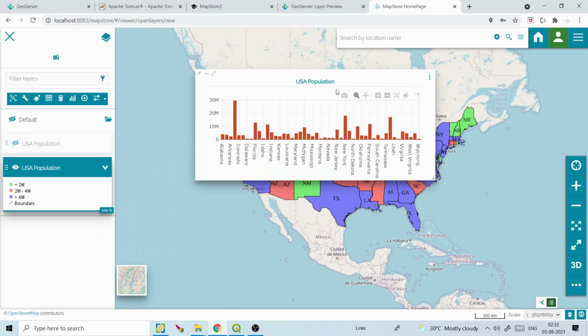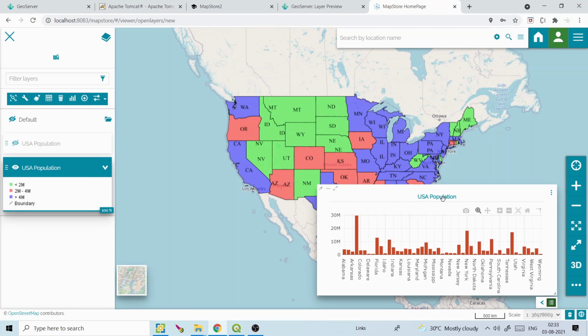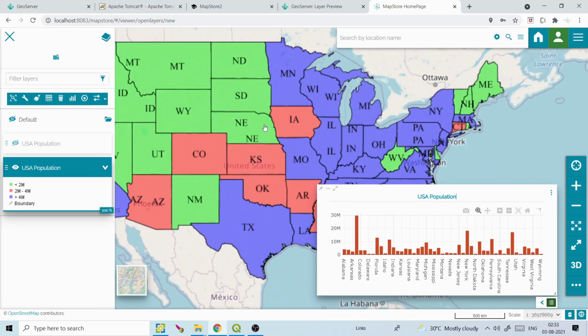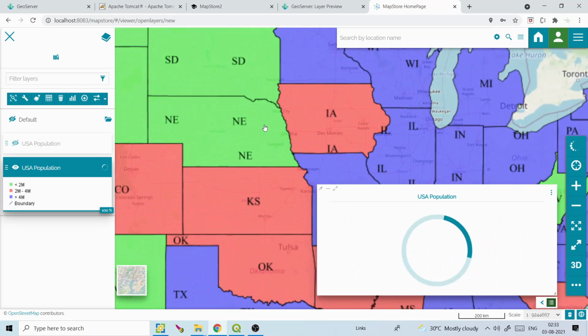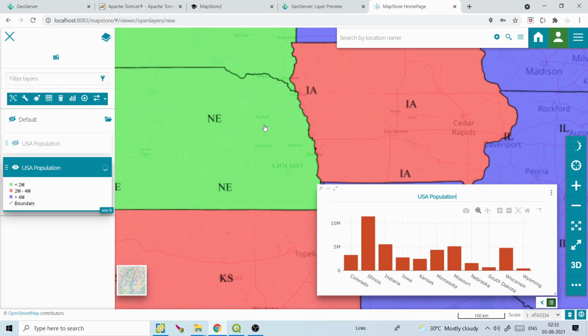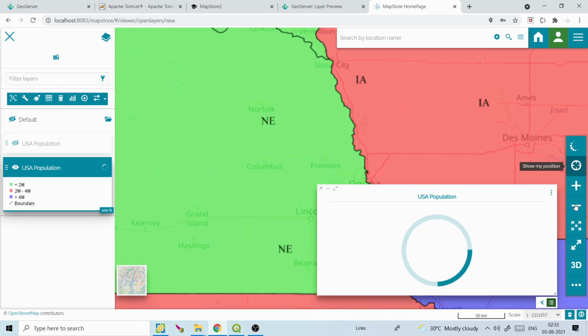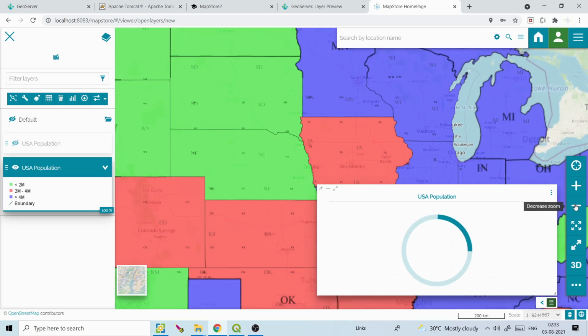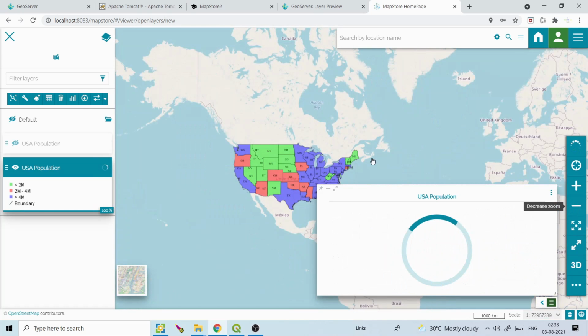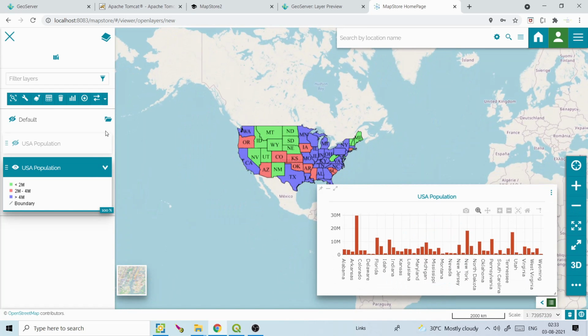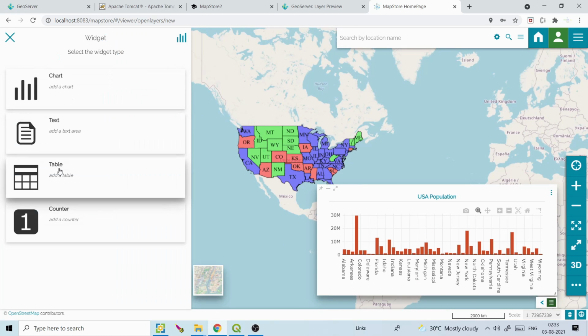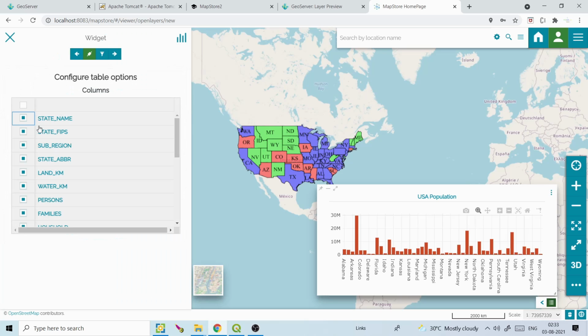So this is how you can add the chart also. Whenever you zoom, it will change the chart according to the number of features inside the map. So you can basically publish your own data inside the Geoserver and just call it. You can even create a graph, and you can create another widget, even a table. If you want to show the attribute table, it will add the attribute table also.